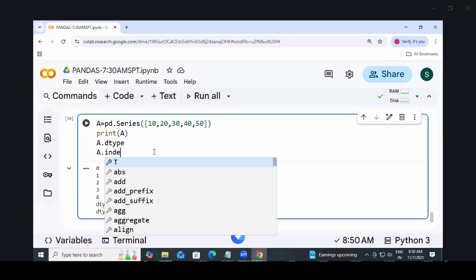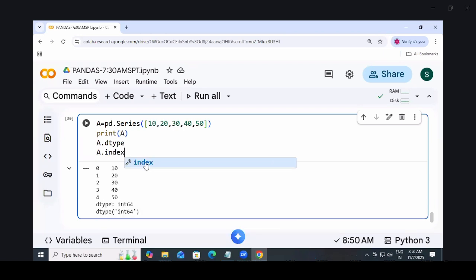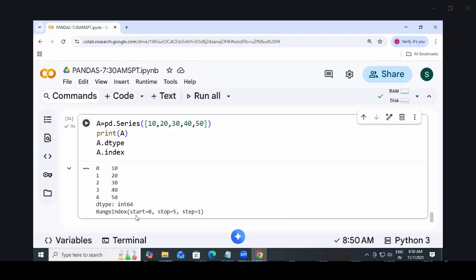Now there is another attribute. What is the name of this attribute? Index. And what does index return? Access labels. Index is generated from 0 to n minus 1. It returns one index object. What is the object it returns? A RangeIndex.